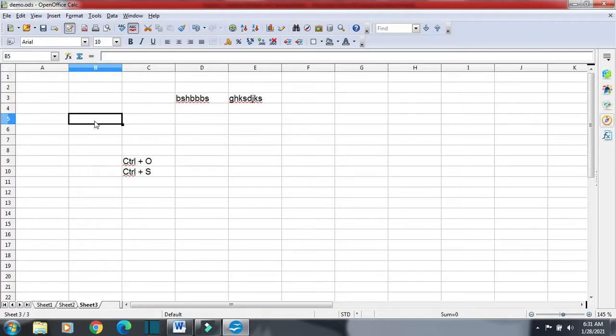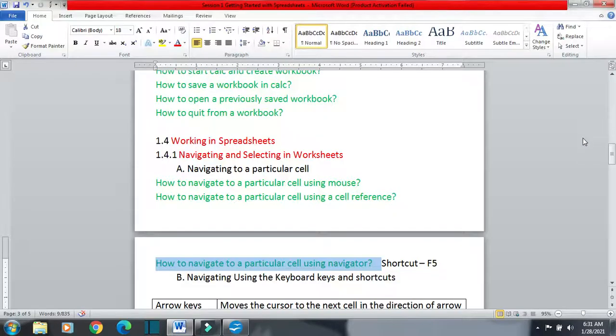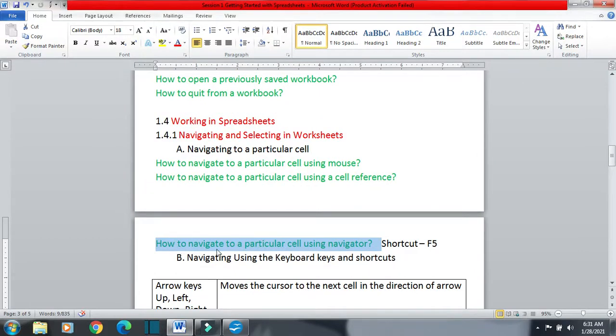Either I can use my mouse and left click, I can use the name box also, or I can use the navigator. For starting the navigator, we have the shortcut F5. So we have discussed how to navigate to a particular cell using navigator. Either we can click on the navigator icon or we can go for the shortcut F5. So we have till now discussed how we can move our cell using mouse. Now next we will discuss how we can move ourselves to a particular cell using keyboard keys and sometimes shortcuts also.